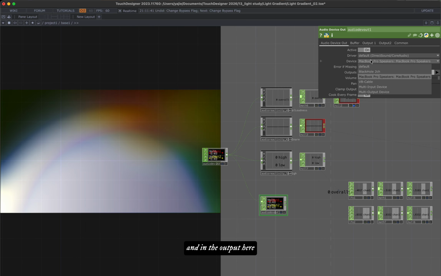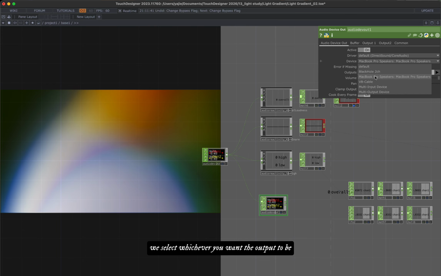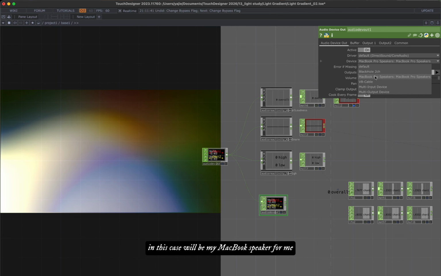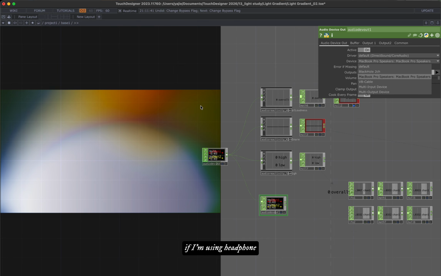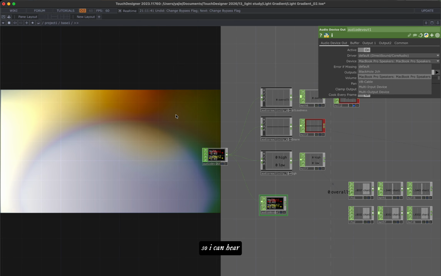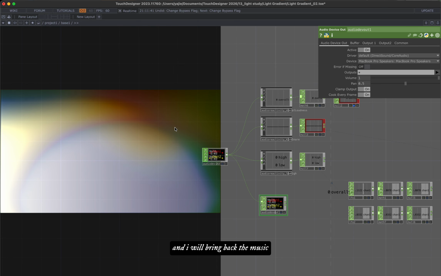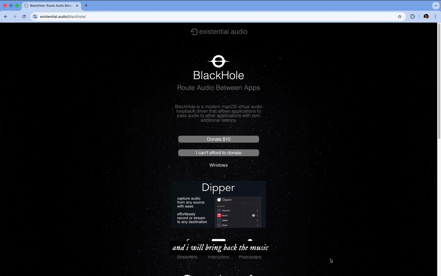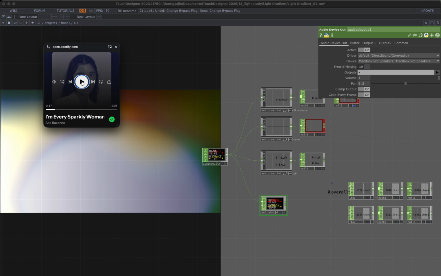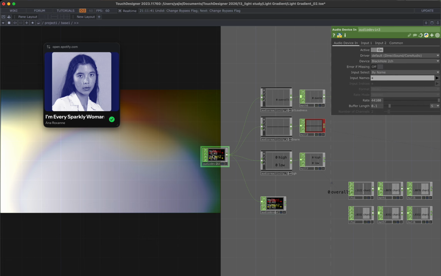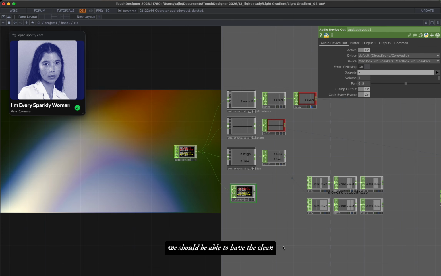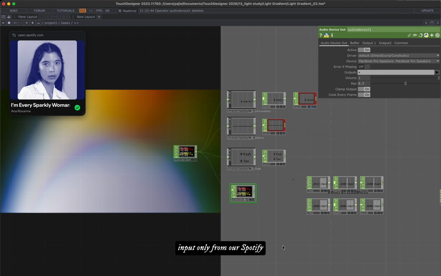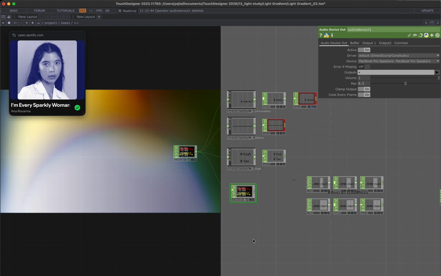And in the output here, we select whichever you want the output to be. In this case, it will be my MacBook speaker. If I'm using headphones, I will select headphones here so I can hear. And I will bring back the music. Now when we play the music again, we should have a clean input only from our Spotify. And let's test.